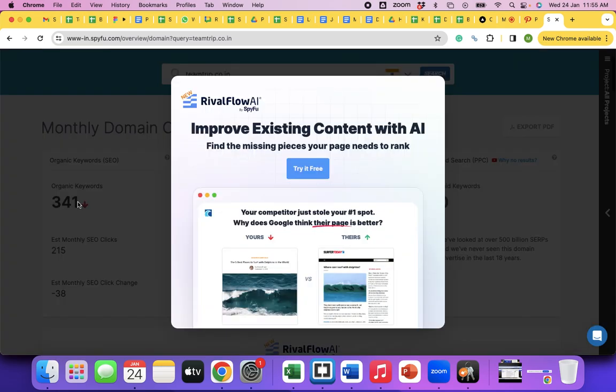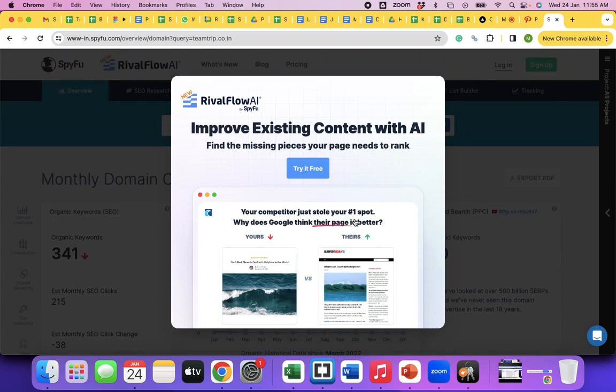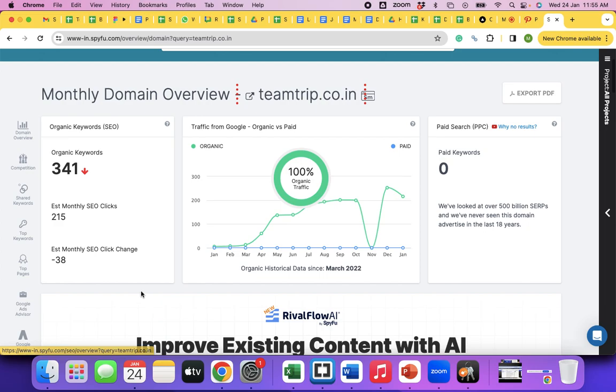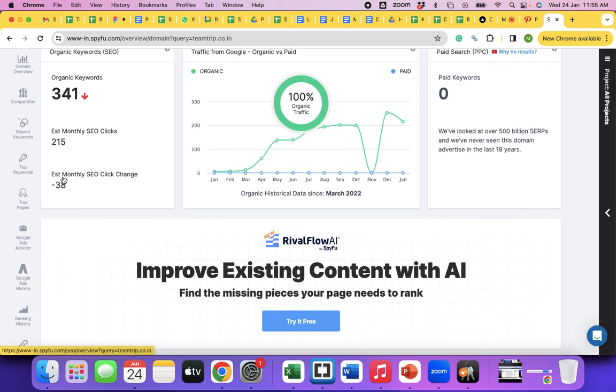You see, for India, it's ranking for 341 keywords. Estimated monthly clicks, it's showing 215, but which is wrong. They are getting 15 clicks per week. A month has 4 to 5 weeks. Correct? Yes, sir. That's hardly 60 to 70 visits. Correct. Estimated monthly SEO click change minus 38. Monthly 38 clicks are dropping. It's telling that it's dropping, but this could be 3 months old data or 4 months old data. We don't know. We have no clue.